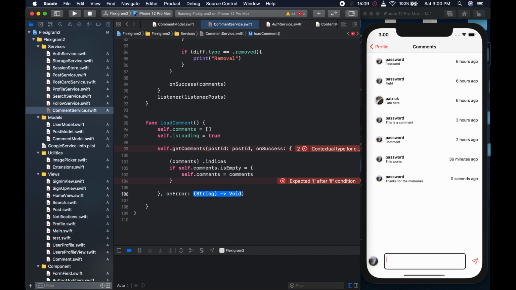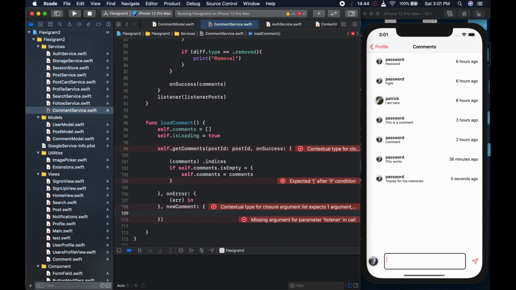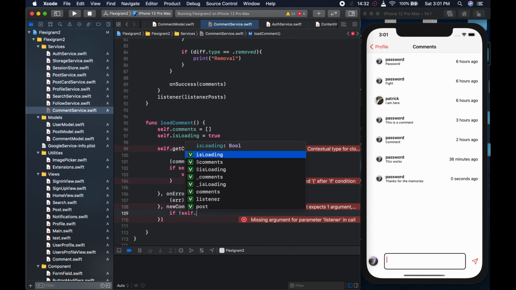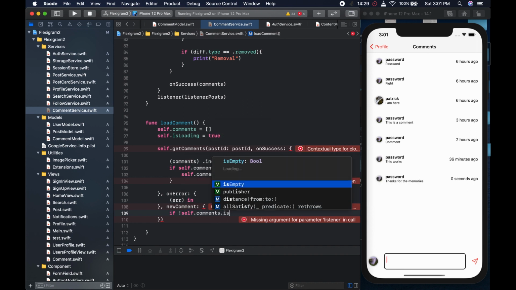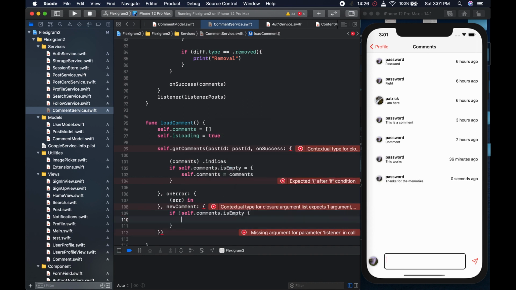And after this, we come here and we put a comma, and we have the onError, like so. And we could have another bunch of braces. We could say error in, and we can just leave it blank like so, and we can come here and we now handle what we want to handle. It's a new comment, right? The new comment, we're just going to have our braces like so. If it's not empty, self.comments.isEmpty, if it's not empty, we're going to append it.